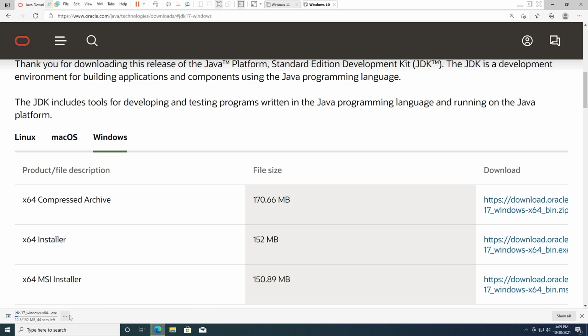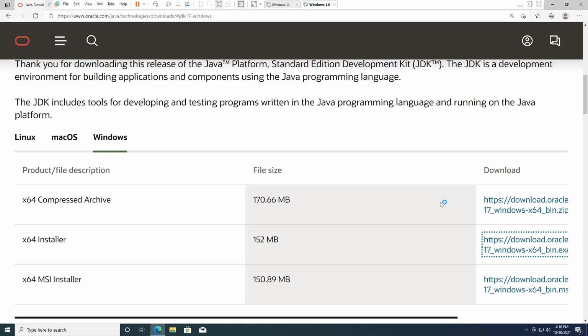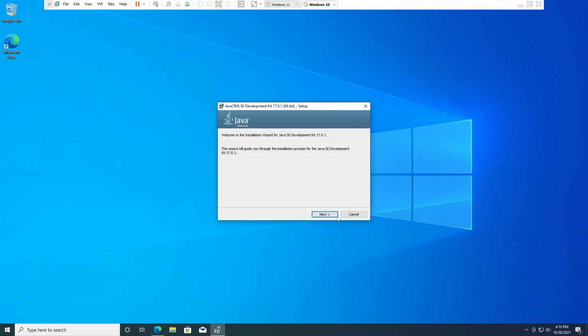See, the download has started. Let's wait for some time and let it finish. The download has finished. Now you simply need to open the .exe file, I mean the executable file, which we have just downloaded. Hit yes. Okay. Now click next. Next. Java is being installed here. Okay. Now we can close this window.